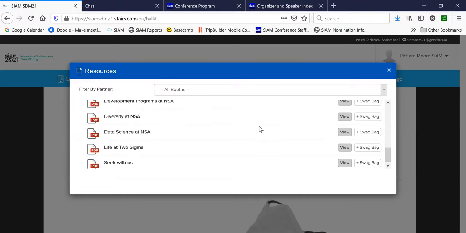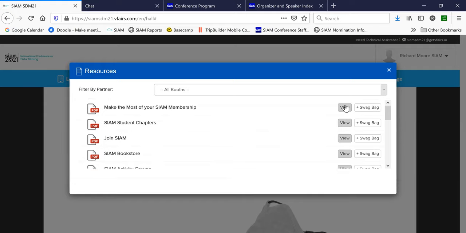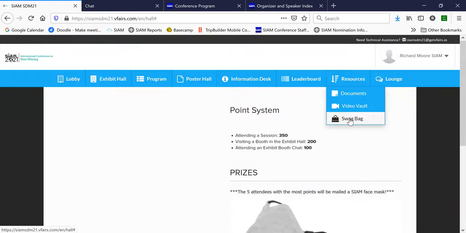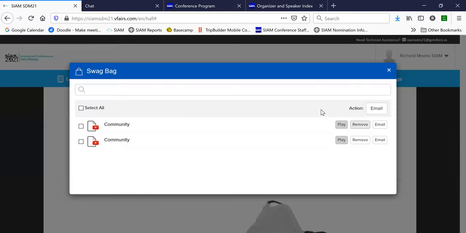where again, you can view them directly, you can add them to your swag bag. If you do add them to your swag bag, then you can email them all to yourself during the conference, so you can consume them at a time of your convenience and not necessarily take away from your time interacting with the rest of the conference.